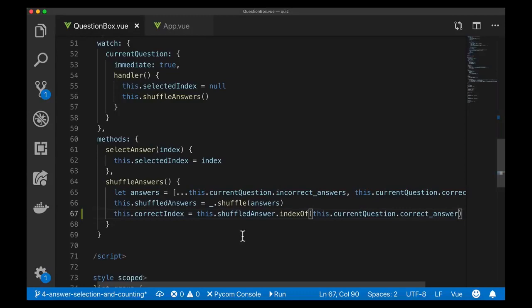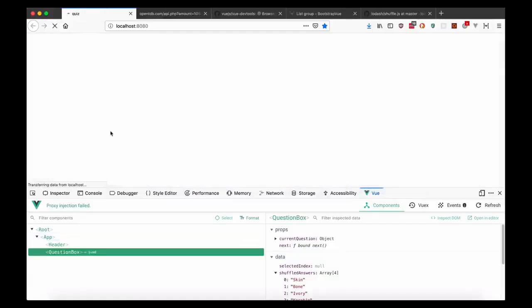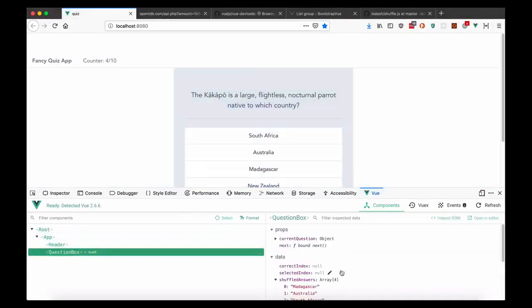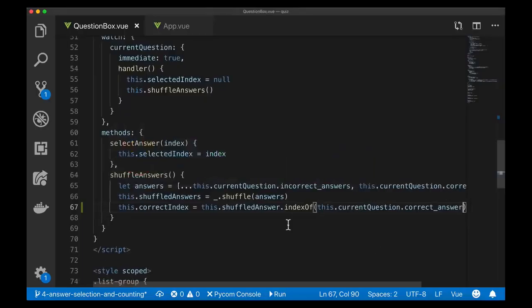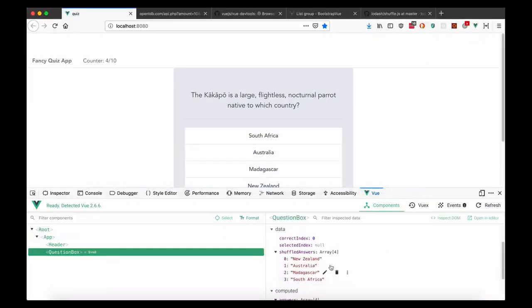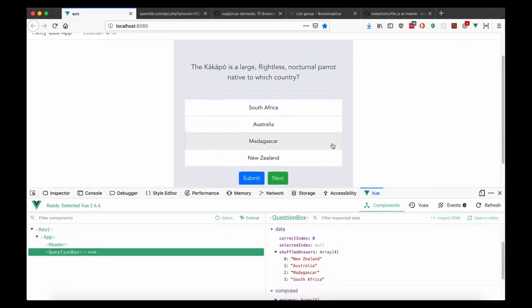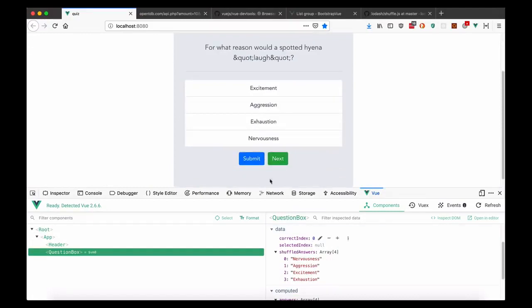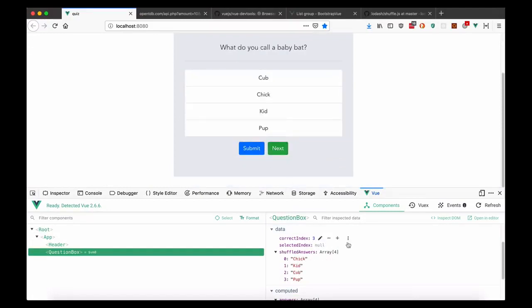Go to the browser, refresh, and now look at my question box. And I have, well, that's interesting. I must have made a mistake in typing this out. Let me go and check the code and see what I did. I actually misspelled shuffledAnswers. I left off the S, so now I'm going to save this, go back to the browser again, and it shows the correct index. Let me go to the next question, and the correct index changes per question.